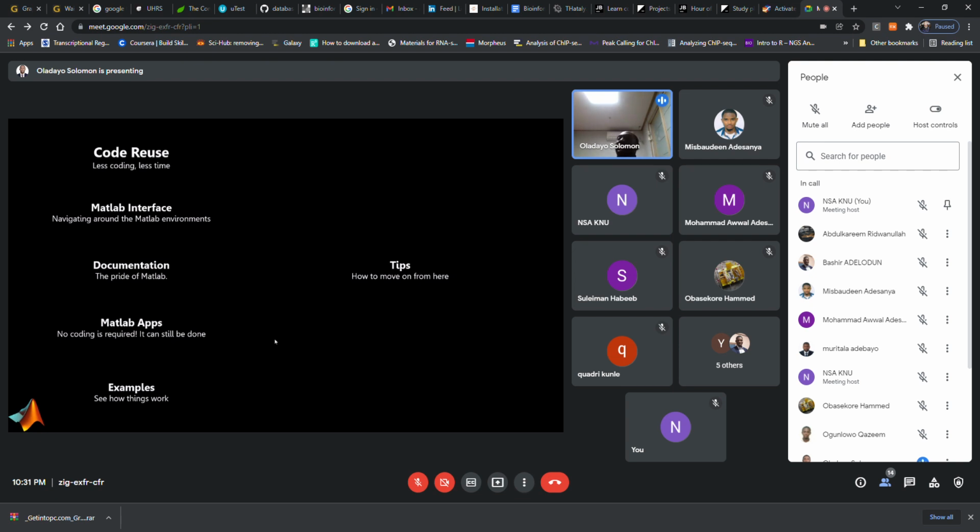Now, MATLAB apps. MATLAB apps give you access to a lot of functions and capabilities of MATLAB without you writing a single line of code. All you need to do is use your mouse, do some picking, some selecting here and there, and you are doing exactly the same thing as the person that is writing the code. And we have illustrated a few of these using examples.